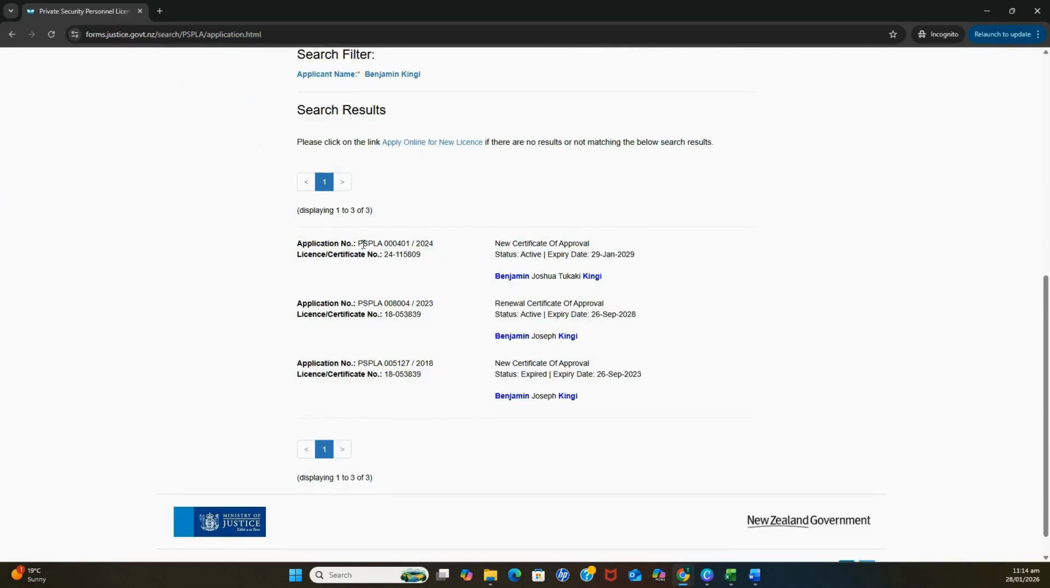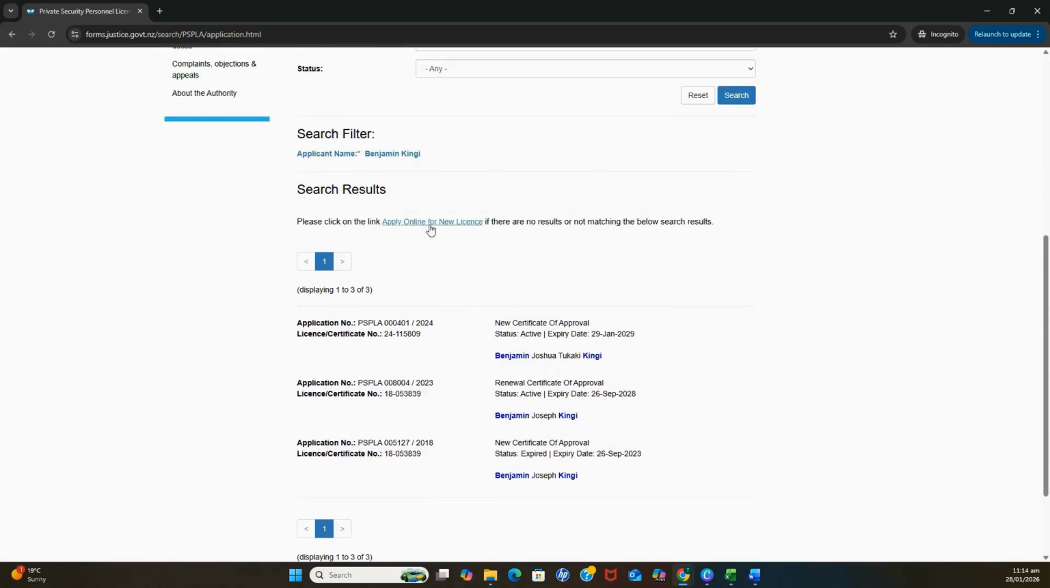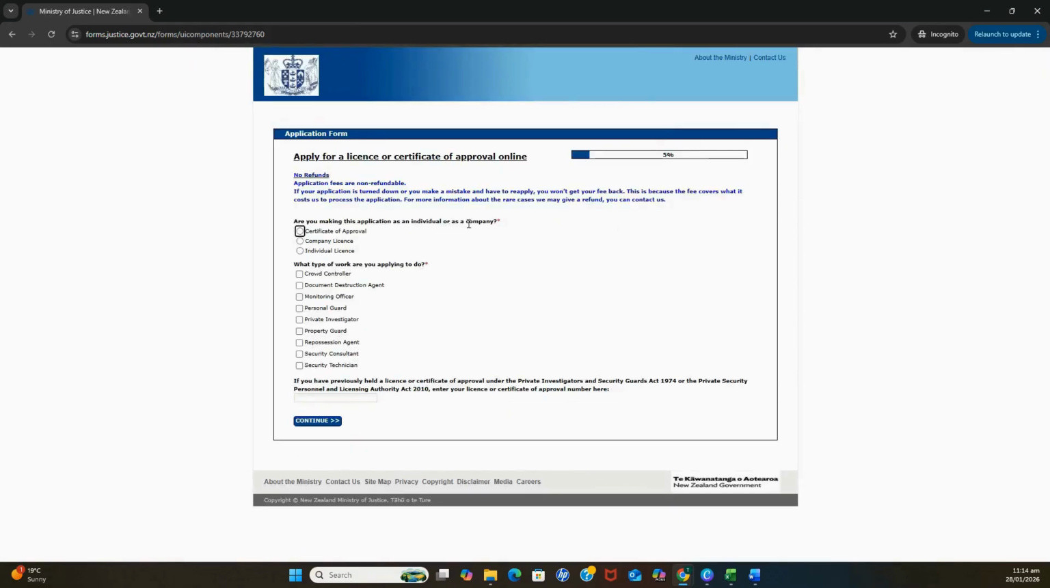So as you see at the top, I already hold my full Certificate of Approval. If you already hold it, it should say status active. Sometimes it might say status expired, or it might say you've got a temporary COA. That's all good. Our next step is going to be clicking on apply online for new license. And now we've got our application form.